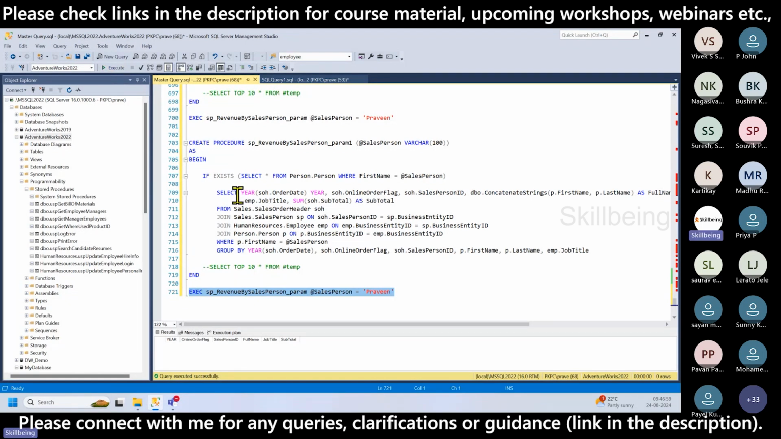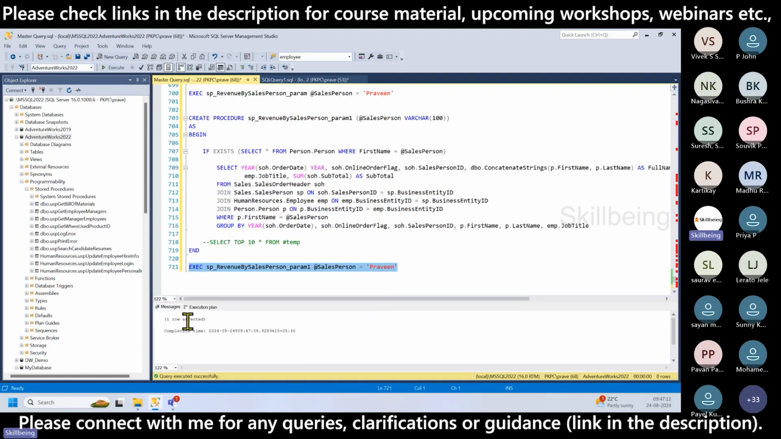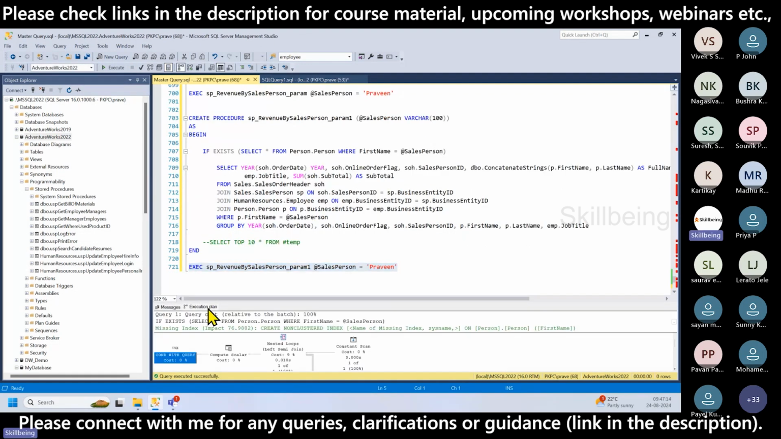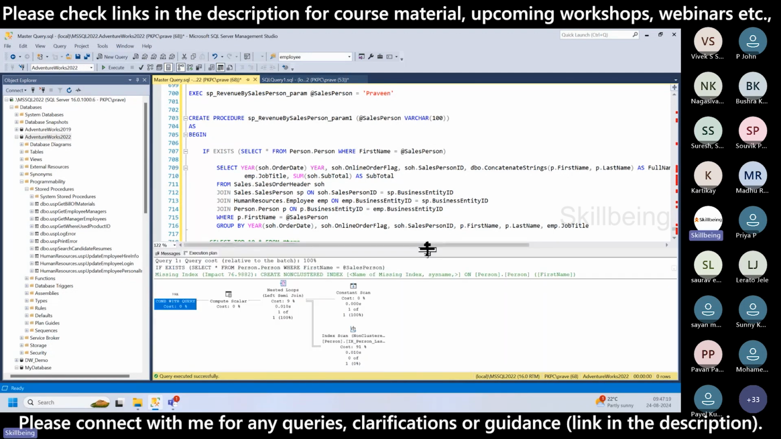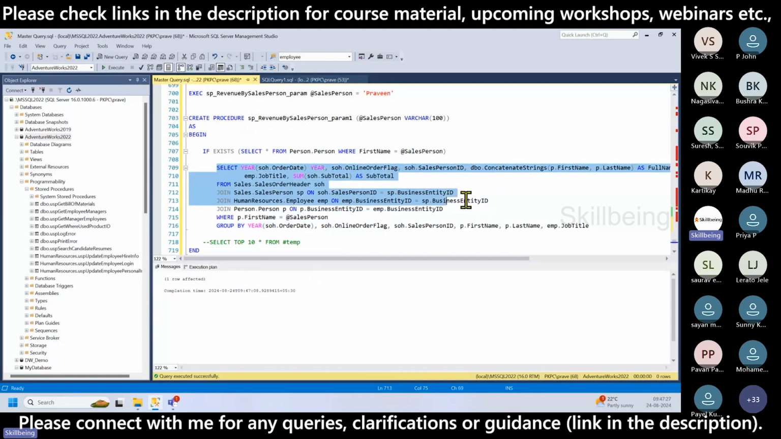Okay, it is still executing it. One second. Oh, sorry, because I am using the old procedure, right? See here what it does, it says one row affected. If you see the execution plan also, it is just checking only this query, not executing this query. So thereby, we are not unnecessarily executing this query if the person does not exist in this.